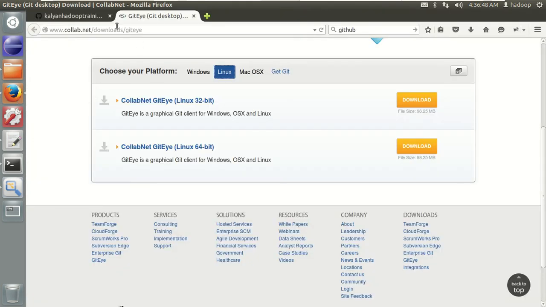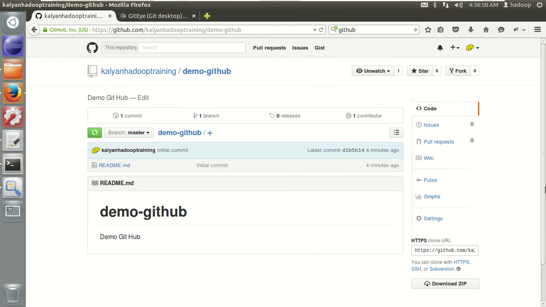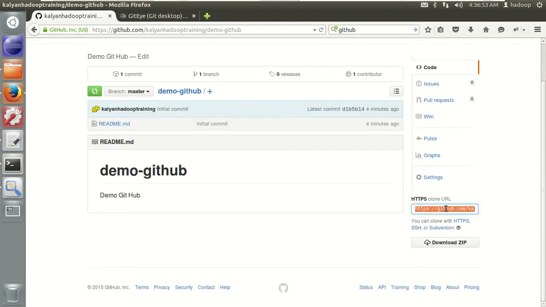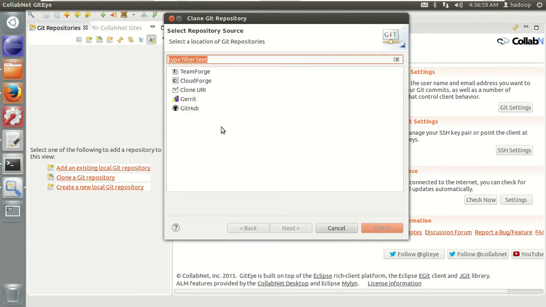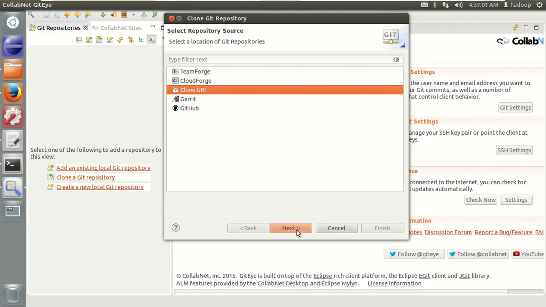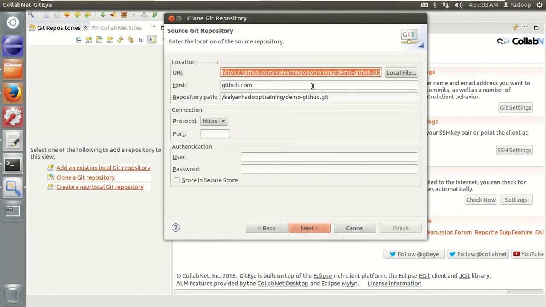Already we have the Git project here. Let's clone it. Take this clone URL and give it to this link. Provide a clone URI. Say next. This is the information on the repository path also, and provide your GitHub details also for future purposes.